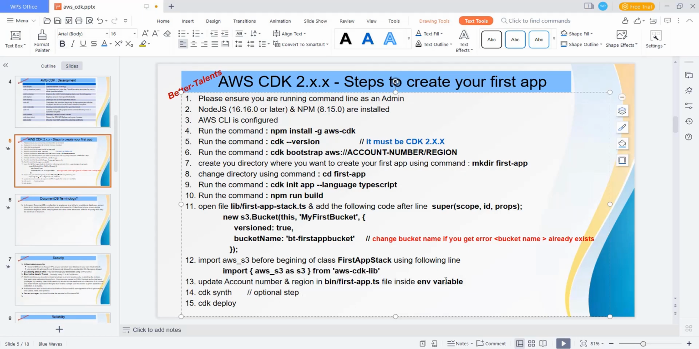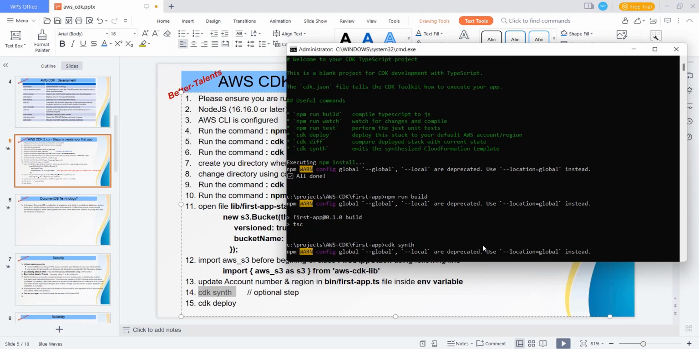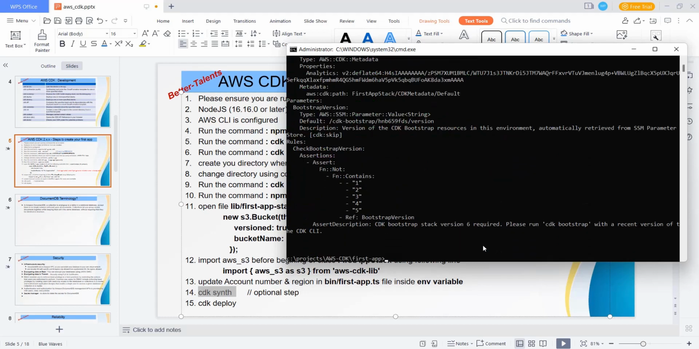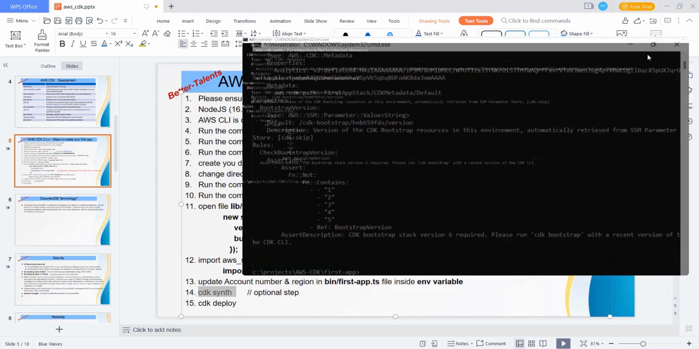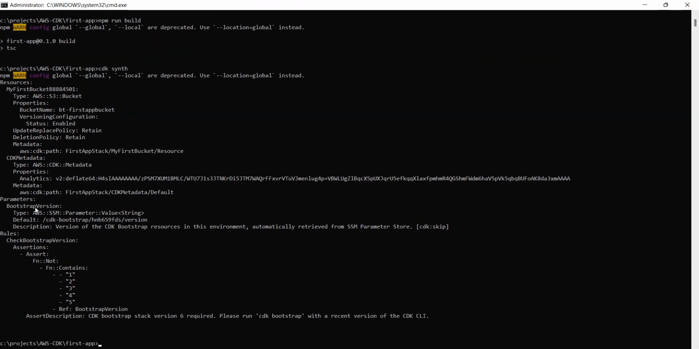So now we are almost done with all of our steps. The final step is to deploy. You can do a CDK synth also. This will synthesize your code and generate a CloudFormation template. If you want to see how it's going to look, you can run this command. Just a few more seconds and I think it will be done. Yeah, so here you can see this is the CloudFormation template printed by this.